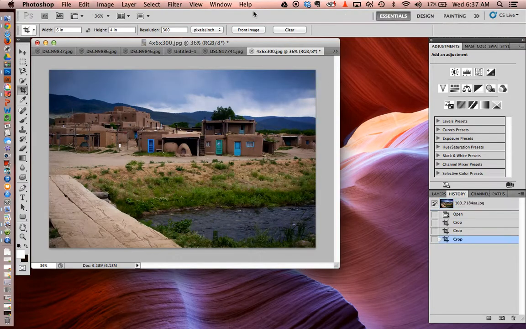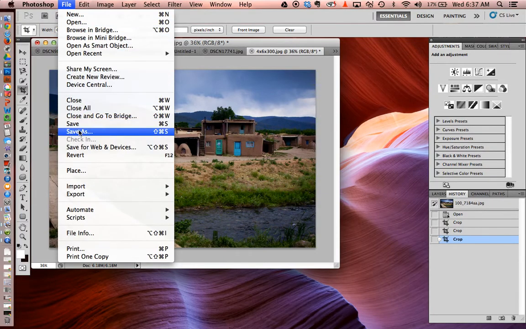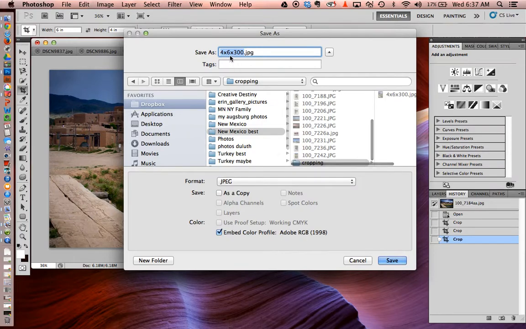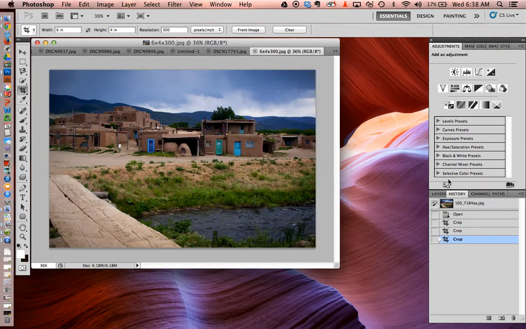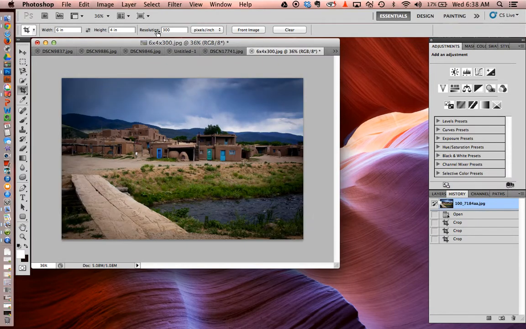I'm going to hit my check to apply it, and again, File, Save As. Change this then, instead of 4x6, to 6x4 by 300. Click my save. It's already going in the cropping, so I'm good there. And again, maximum. Say OK. Go back up to my history so that it resets it to the beginning.